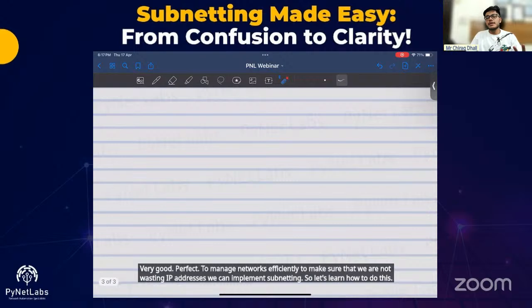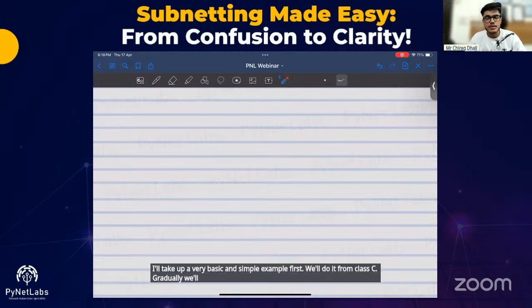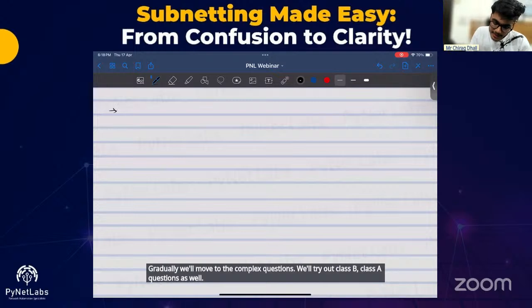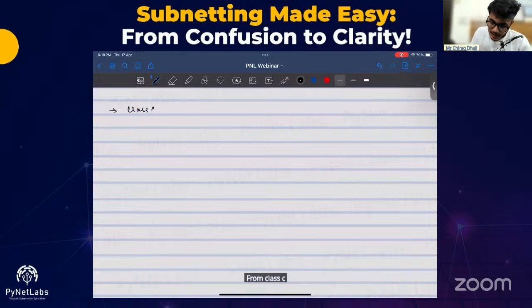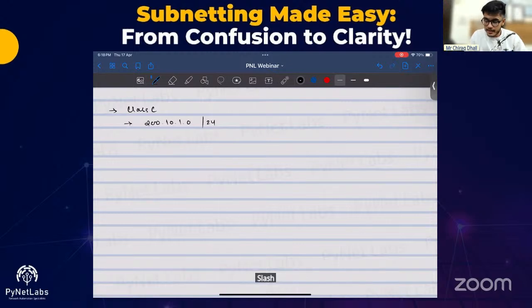I'll take up a very basic and simple example first. We'll do it from class C. Gradually, we'll move to the complex questions. We'll try out class B, class A questions as well. From class C, let's say I have got a network which is 210.1.0/24. Originally, this network is capable of providing me 256 addresses, right?